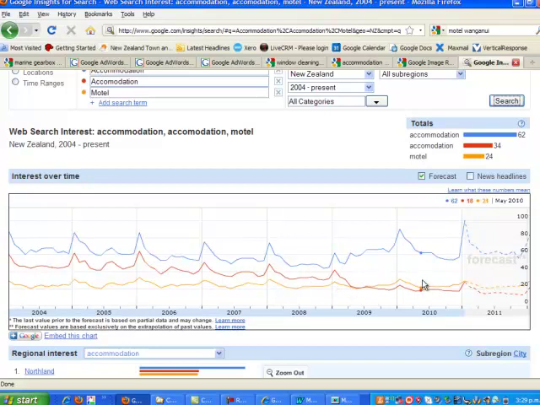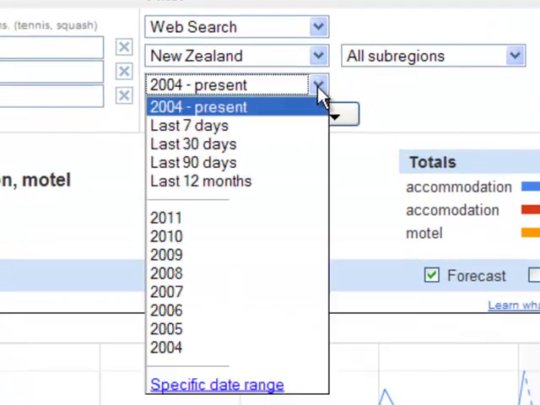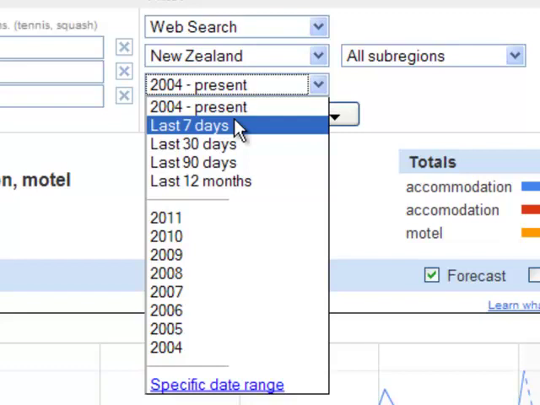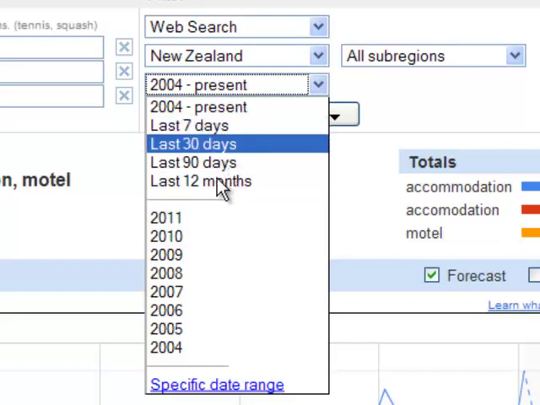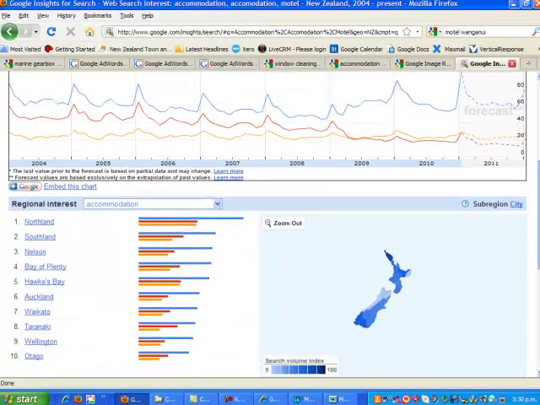What this graph is now telling us is what interest there's been over these keywords over a period of time, and I can change that graph. At the moment that graph's going from 2004 to the present. I could take that right down to the last 7 days if we wanted to, or the last 12 months, and see what's happening on Google again.